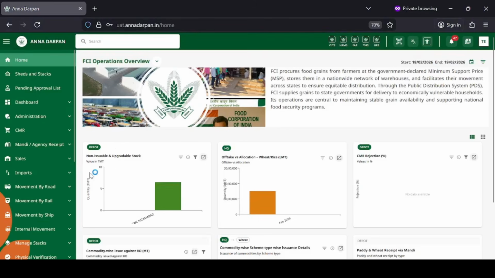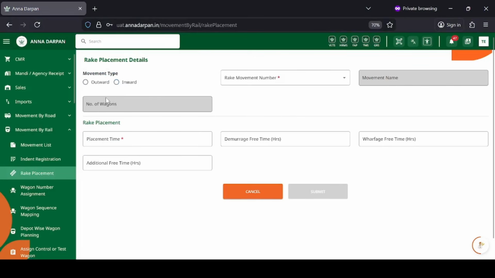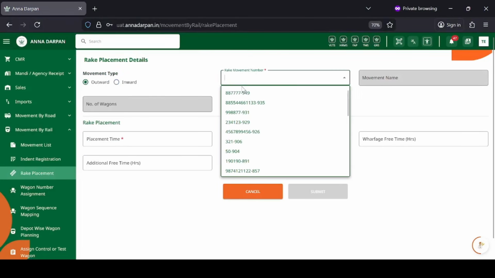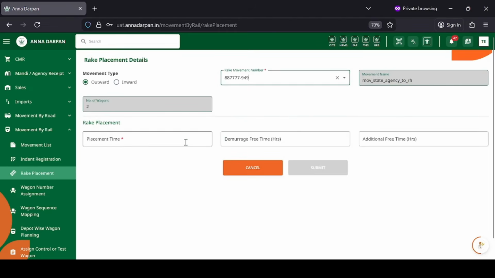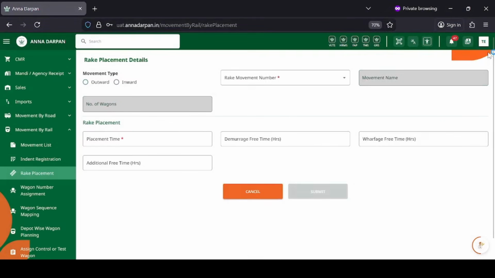Log in as railhead in charge or manager and go to movement by rail, rake placement. Select movement type as outward, choose the rake movement number, enter the placement time and required details, and submit. Verify that rake placement is updated successfully.